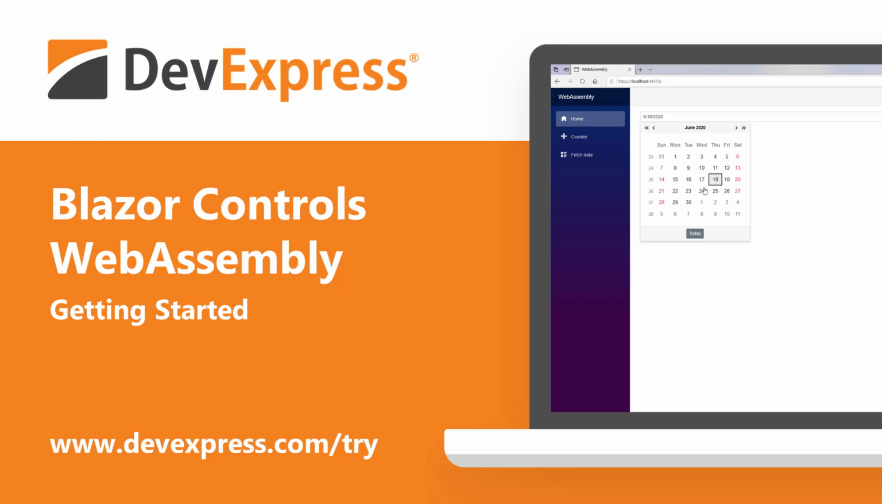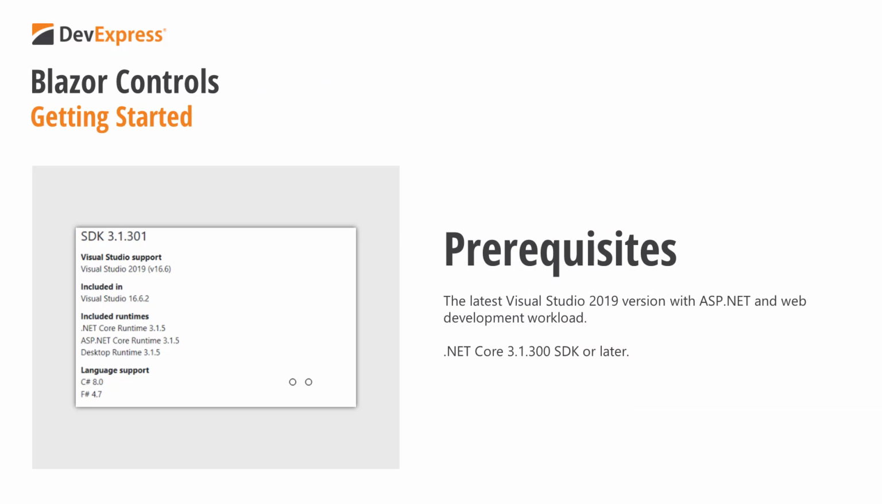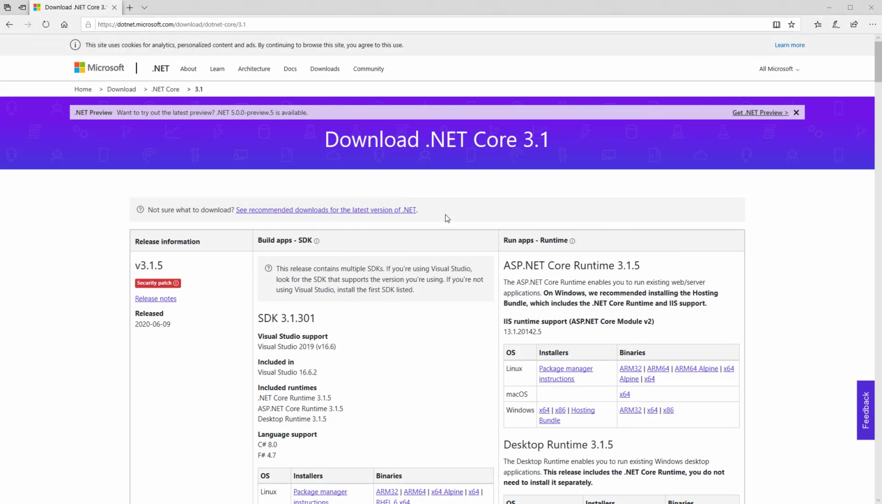In this video, we'll demonstrate how to create a new Blazor WebAssembly application, reference the DevExpress NuGet feed, and add a DevExpress Blazor component. First, ensure that your system meets the following requirements: the latest Visual Studio 2019 version with the ASP.NET and web development workload, .NET Core 3.1.3 SDK or later. You can download it on the Microsoft website.